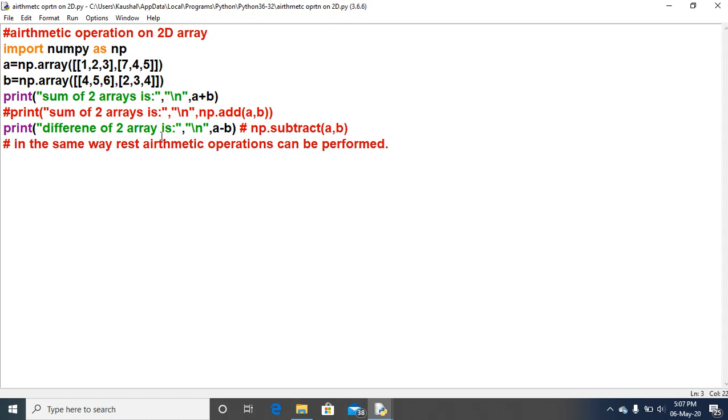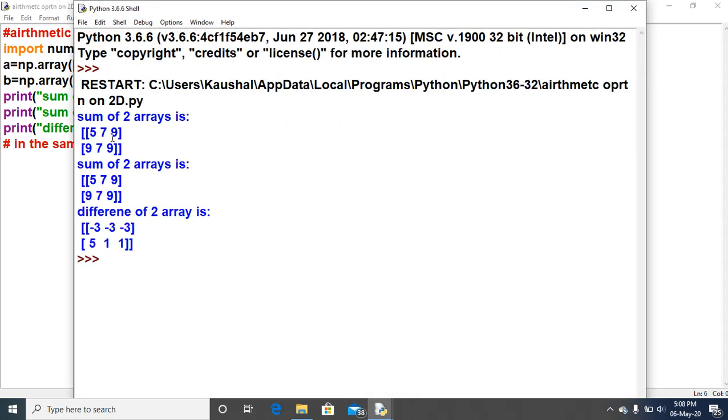Here I have given two comment lines, np.add(a, b) and np.subtract(a, b). If I make them executable lines, then you will get two outputs for addition. One is the result you get for a plus b, as well as np.add(a, b). Just look here. See, 5 7 9, 5 7 9.